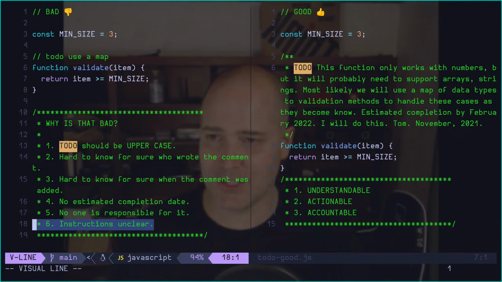Last one, the instructions are super unclear. TODO: use a map. Okay, use a map. Why? Why are we doing that? What would the map do? What's the purpose of this?